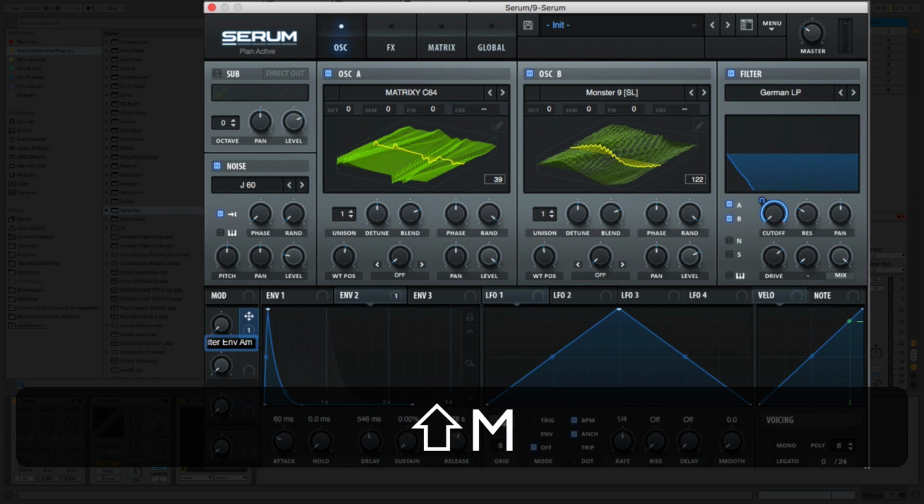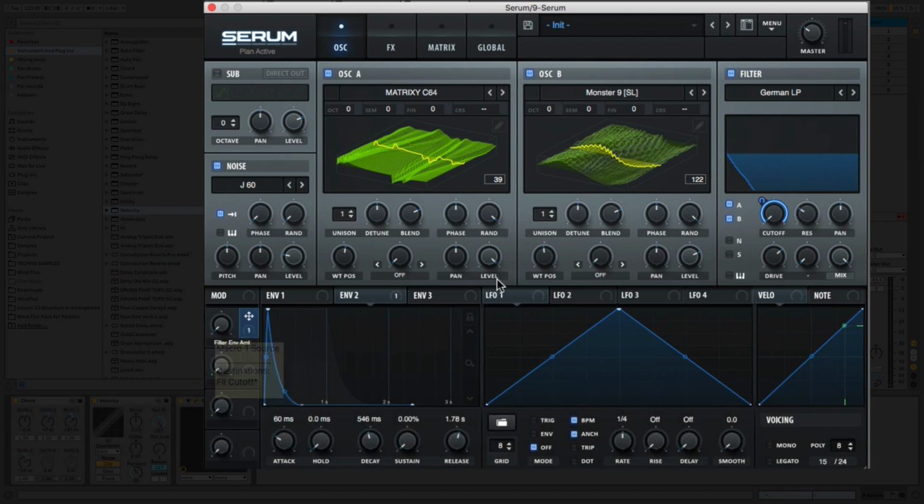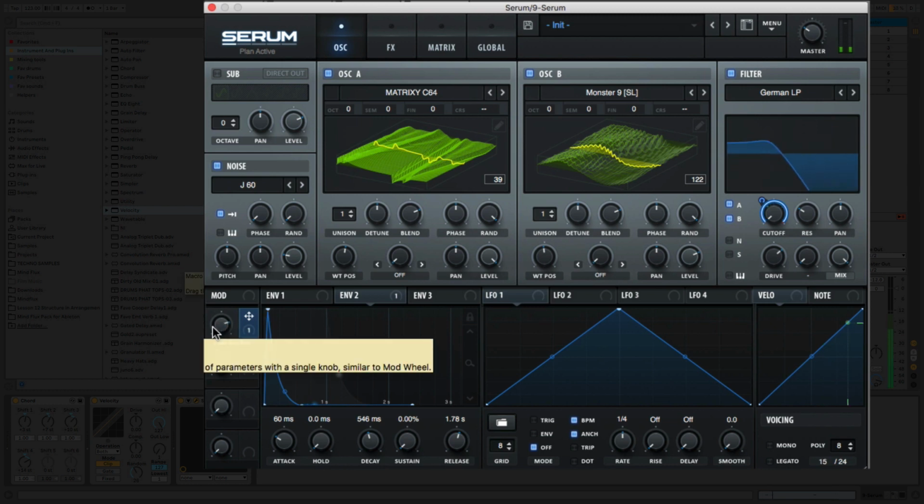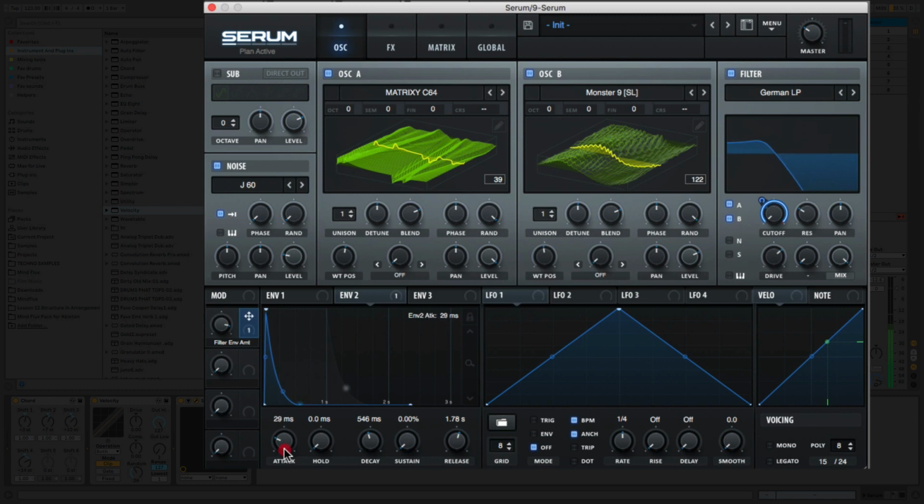So it's basically the filter envelope amount. Now we can start turning that up, and this envelope will start sending to the filter cutoff. Bit more. Maybe a bit too much attack there. That noise is a bit too loud.